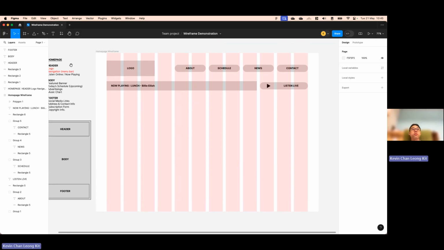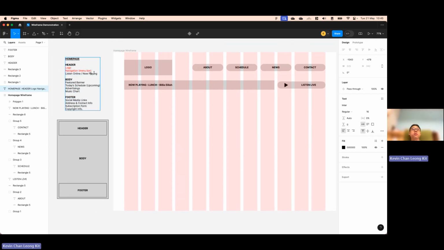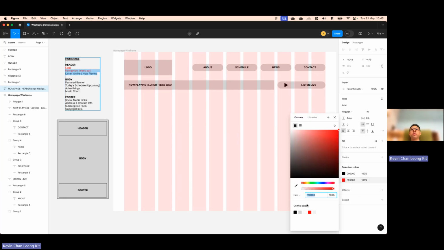All right. So we have our header done, right? So I'm just gonna again color this red, as a way to checklist to cross them off. So just gonna color this red here.